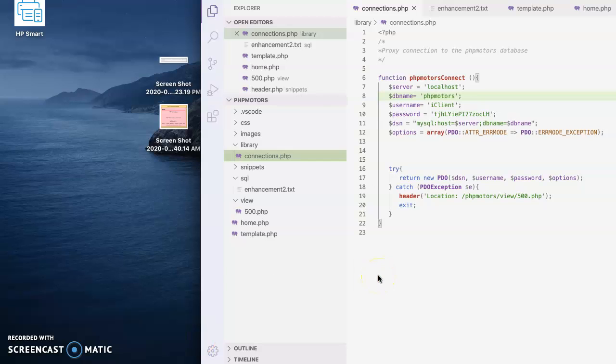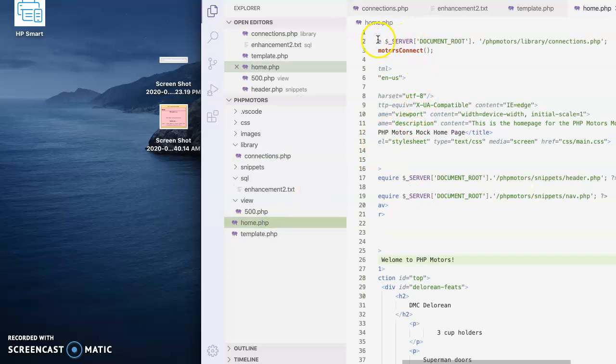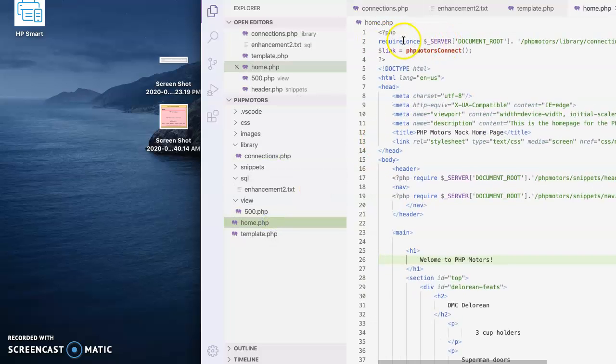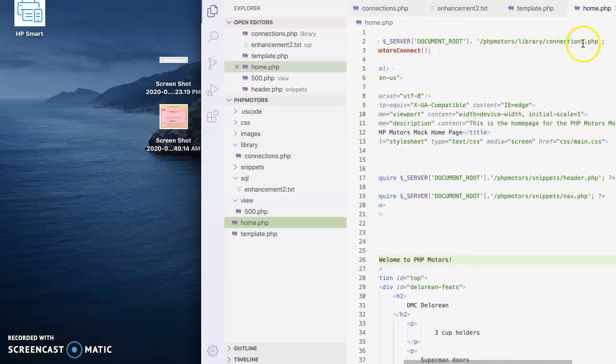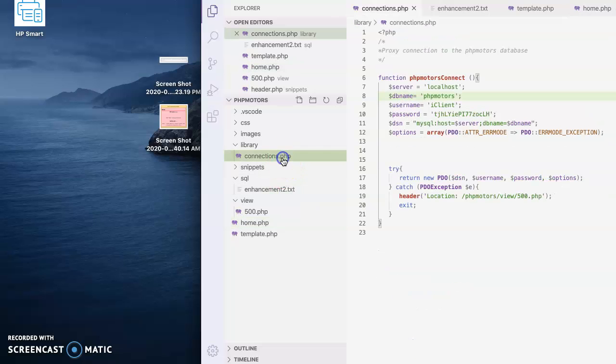Okay, this video is going to show my connection from my home page to the database, the PHP Motors database. So you can see in my home I have it calling that connection right here. So we're just going to go into the connections PHP, and this is where I have all of the information for my database stored.